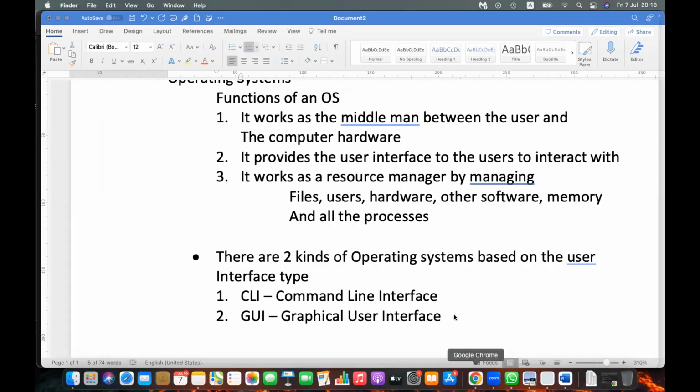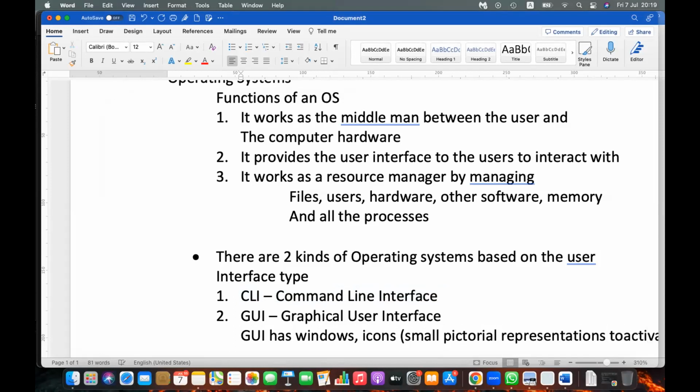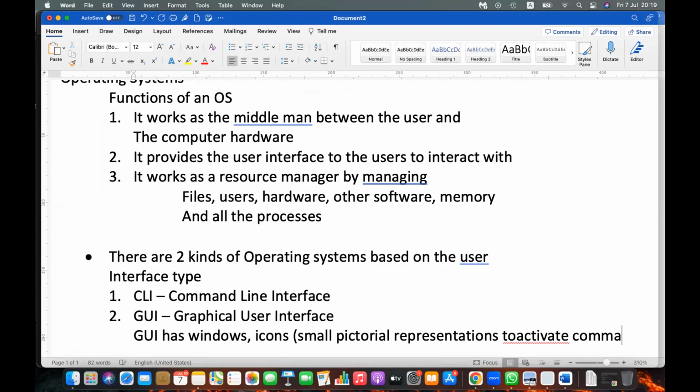Excuse me, sir. Please write down there. GUI has windows, icons, small pictorial representations to activate commands.